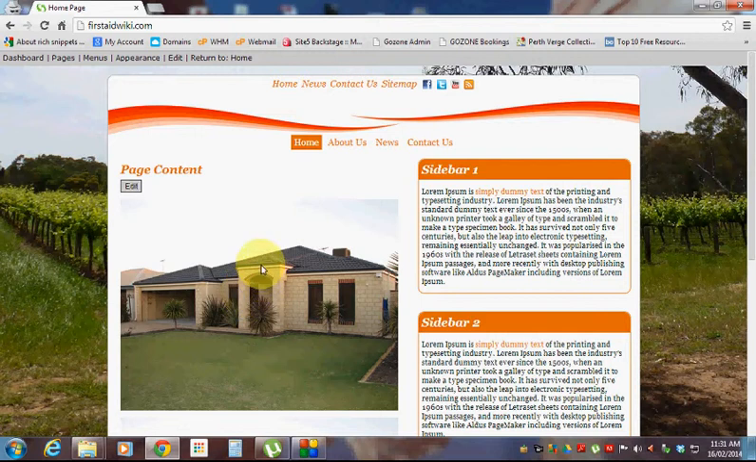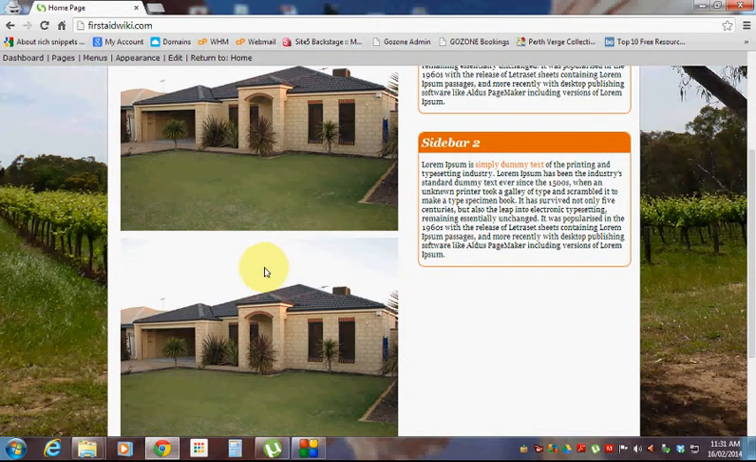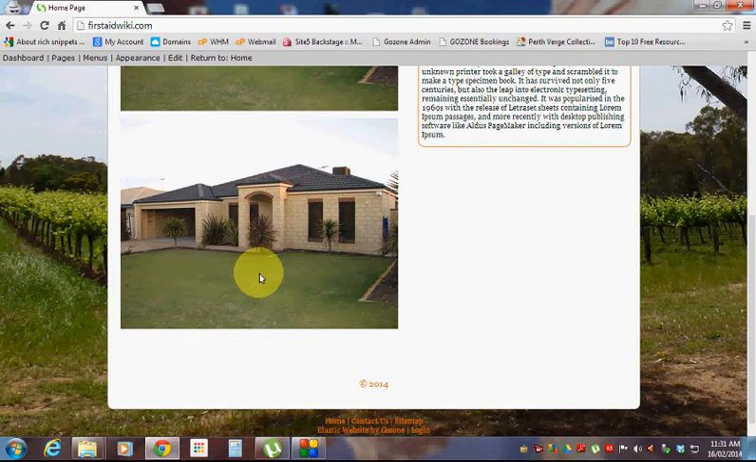And that is the main part of uploading, editing, resizing, and inserting an image.